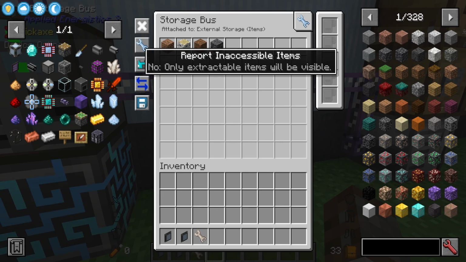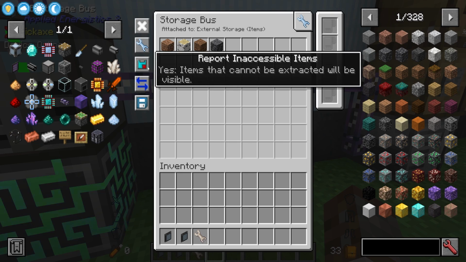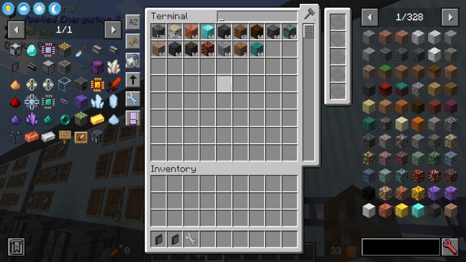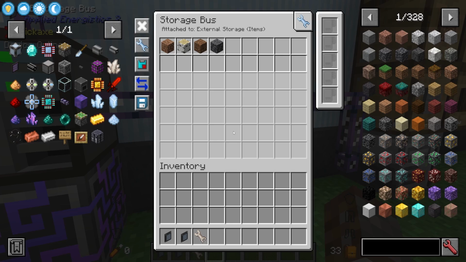If I wanted to see how much was still in here but I couldn't take it out, I could select this as yes, and it says items that cannot be extracted will now be visible. So I can now still see them inside this chest, but I can't actually take them out no matter how much I click on them. So that's how they work.